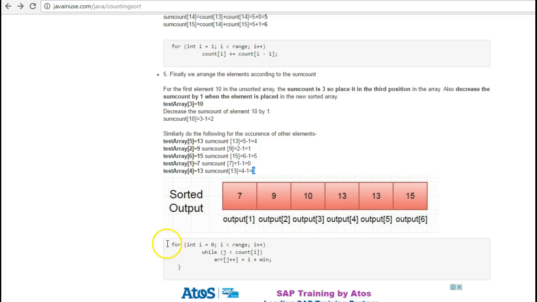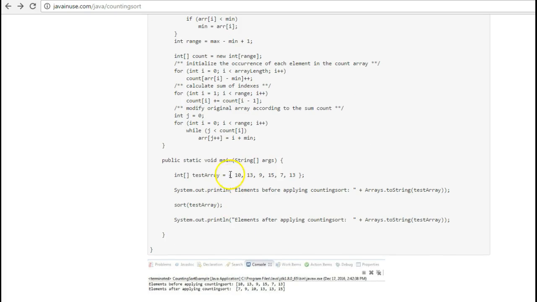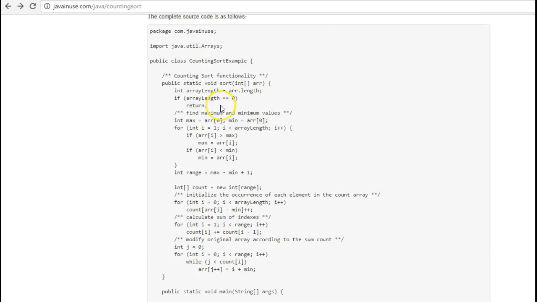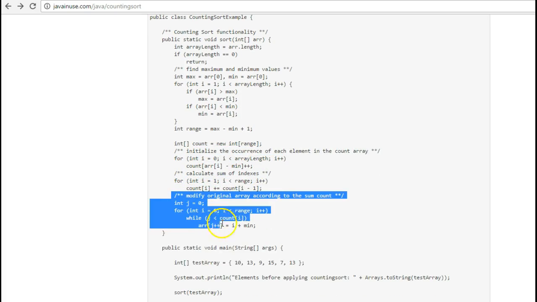This is the code for placing the elements according to the sum count. So this will be the complete code. Here we take the input array and we call the sort functionality. In the sort functionality, we first find the maximum and the minimum values. We then calculate the range. We then initialize the count occurrence of each element. We calculate the sum count, and finally we sort it according to the sum count.